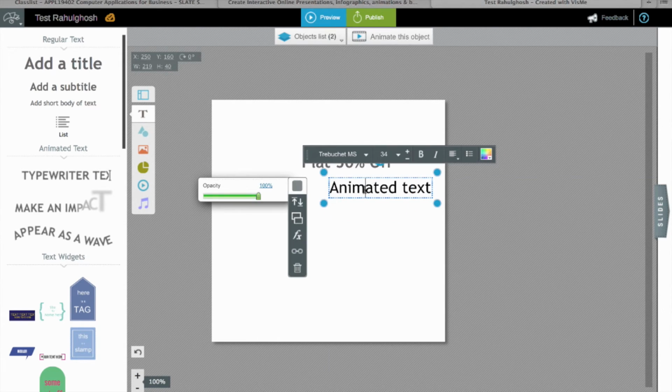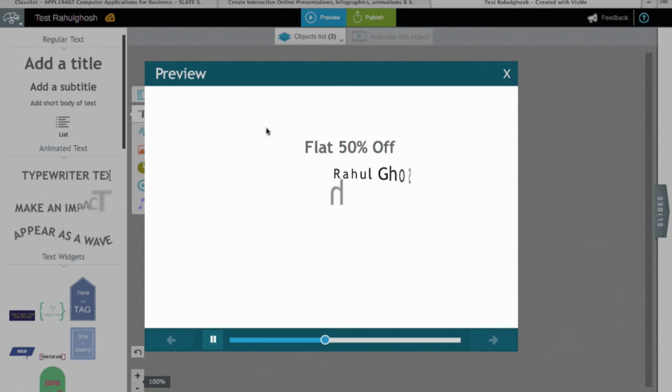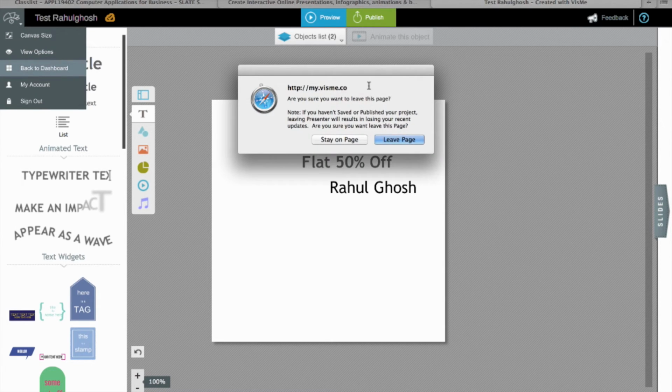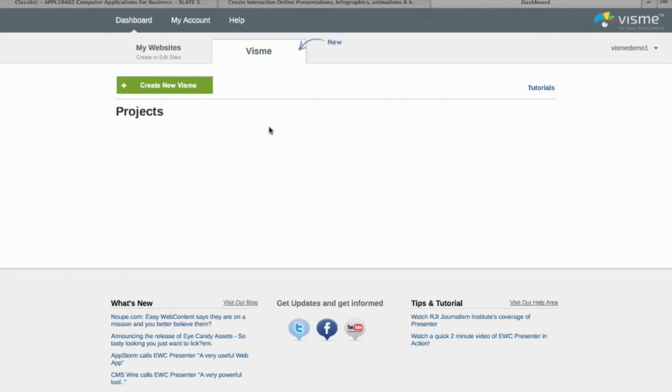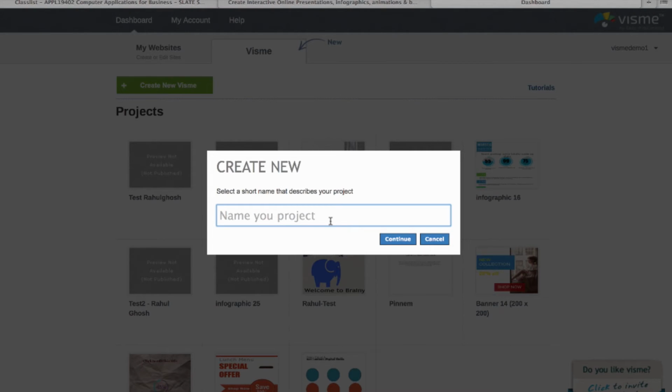So this is the animated text, and let me just change it to my name and show you how animated text looks. So once I do this and I click on the preview, as you can see, this is what your final preview is like. Now this is just the banner. I'm going to quickly go to all the other types of editing, so I'm going to go back to my dashboard and leave this page, and I'm going to show you infographic, and you can explore the other stuff as well.